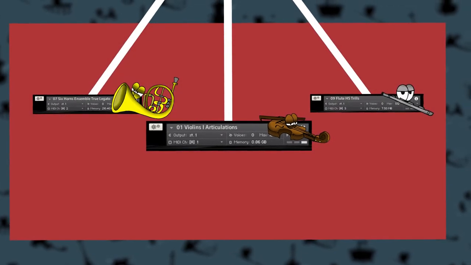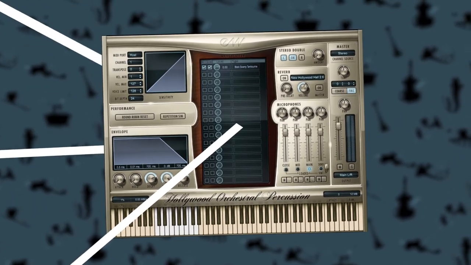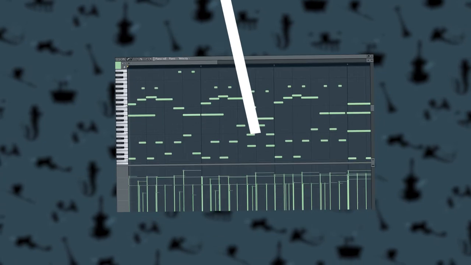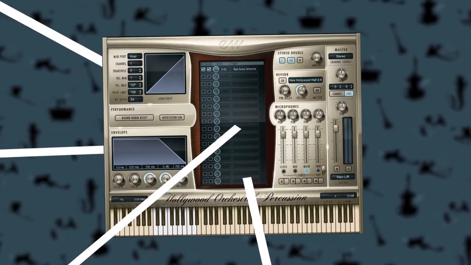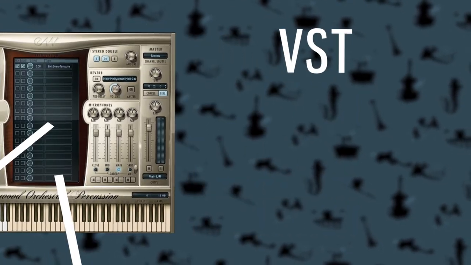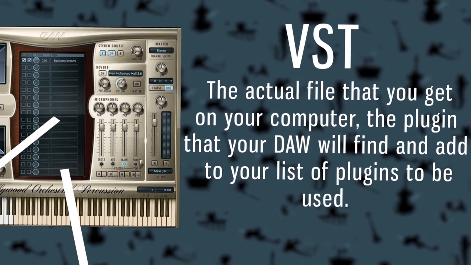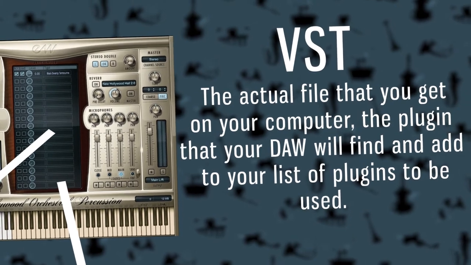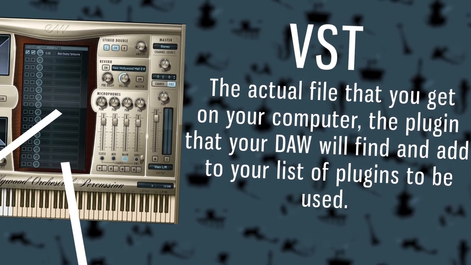These patches are what you are going to load in the player, which will play the notes that you program in your DAW. A player usually comes in the standard musical plugin format, VST. Your DAW will be able to find this VST and add it into your list of plugins. Now, we typically have 3 kinds of orchestral sample libraries out there. The ones that use the full version of Kontakt, the ones that use the free version of Kontakt Player, and the ones that use their home player.